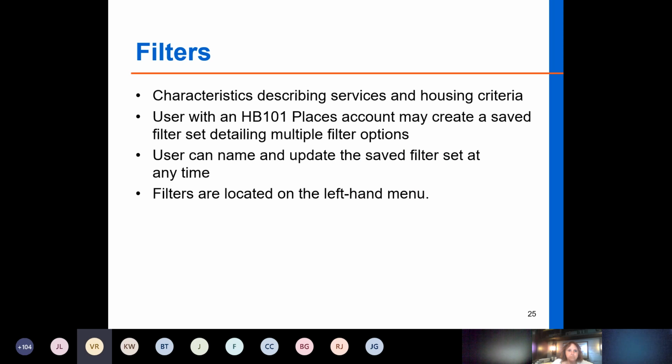These filters would include all of the services that you've selected. So those options that were available for you to select, those are available as filters. So if you've selected a service, then an end user can select that service as a filter and see your housing opportunity there. The user can, as I mentioned before, create an account and save that filter set, or the housing seeker can actually use HB101 Places just as a guest and not create an account.